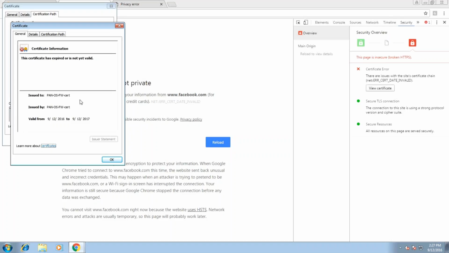Okay, now just access the Palo Alto device in this inside zone. Okay, first, import the certificate again. Okay.